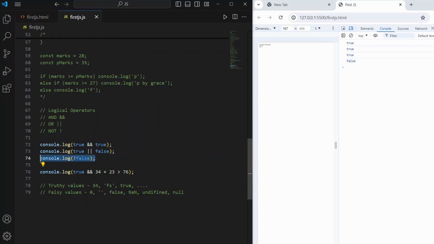Let's do one thing. Copy this code from here and paste it down here. And now here, instead of false, let's use any falsy value. Let's use 0. Now earlier it was returning true. So if 0 is a falsy value, which means it behaves like false, therefore this statement must return true. Let's save this. There we go.